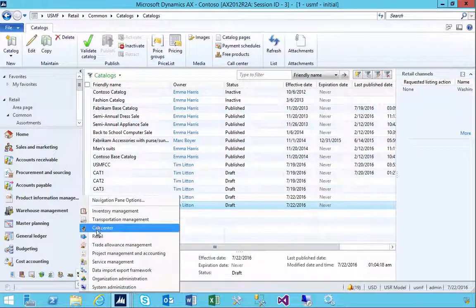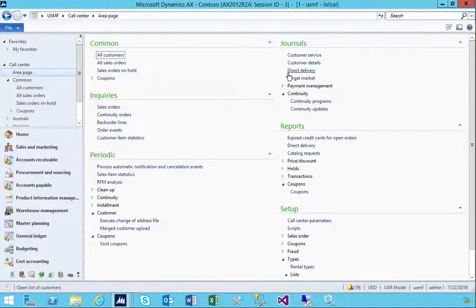You'll find that under the call center setup and its target market. So essentially you're providing a list of people that you're going to do some sort of sales or marketing campaign to with the call center.